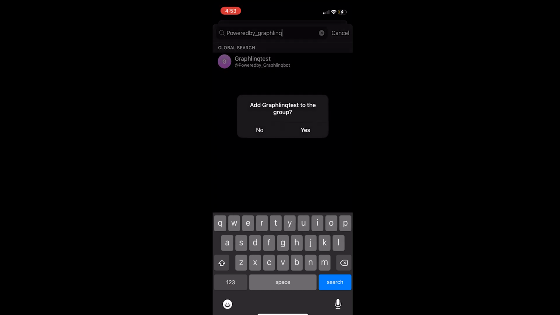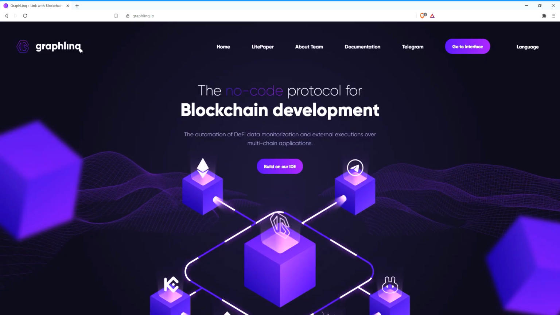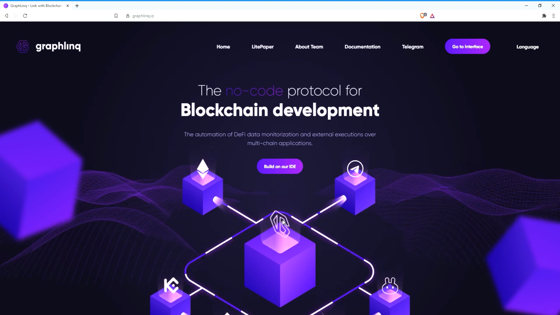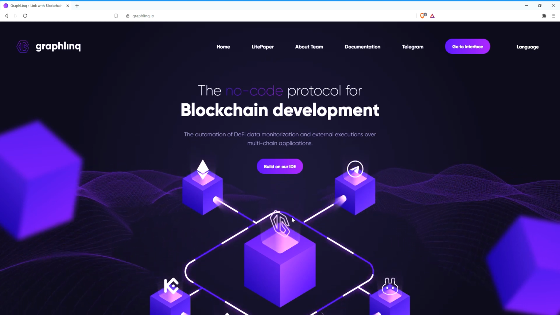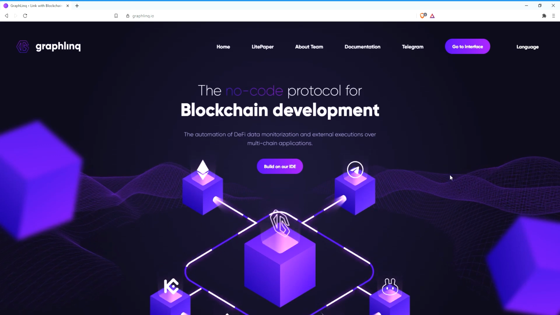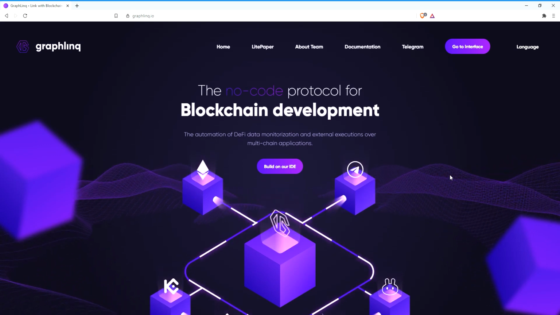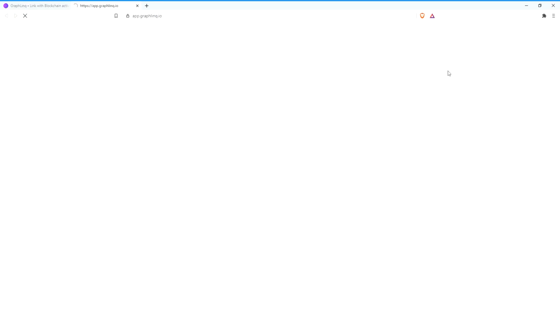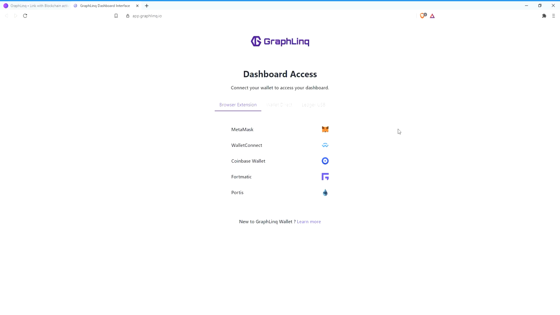Nice. Our bot is now in our new group. Now let's go back to Graphlinq's homepage, graphlinq.io. Click on Go to Interface, log into your wallet, and if you don't know how to do that, click on the tutorial video on how to connect your MetaMask wallet to Graphlinq's IDE. Watch the entire video and then come back here.